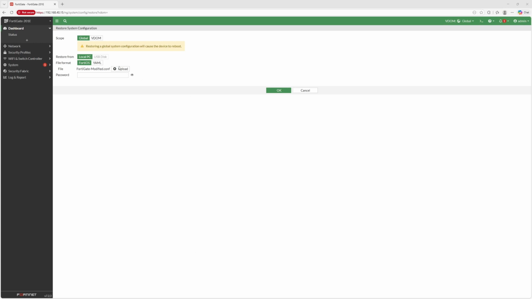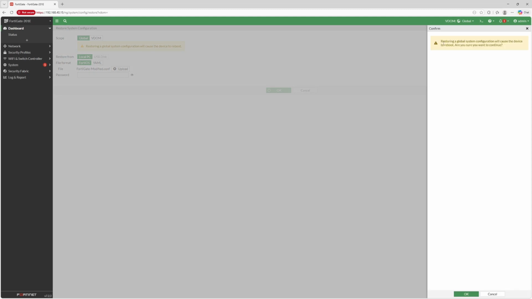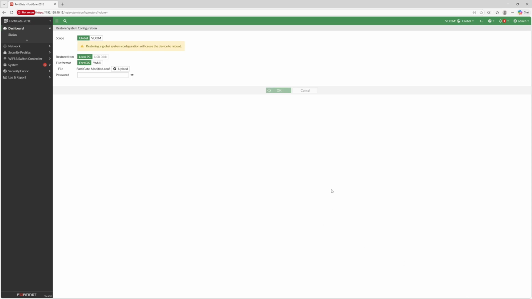Now, once you've selected the file here, you're going to say OK. That OK is going to then bring up a restore and global config will cause the device to reboot. Are you sure you want to continue? And at this point in time, you can say OK, and then it will go through the restart process, bringing up the config back to the original.